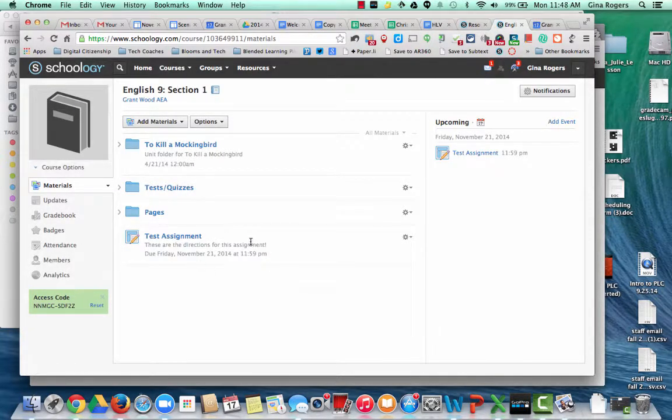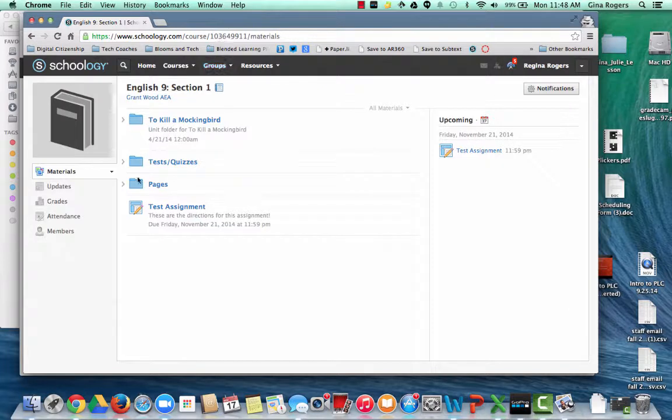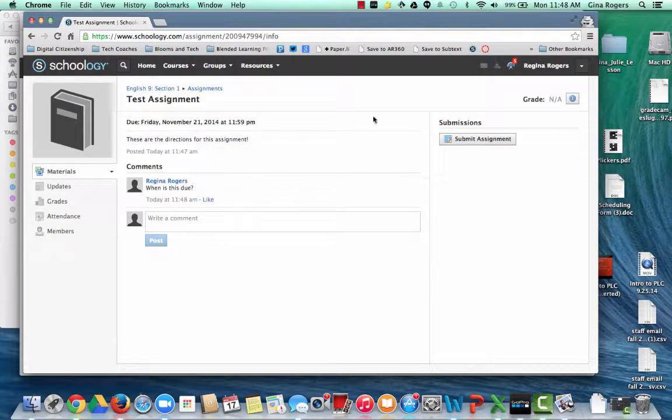So here we have my test assignment that's showing up there. On my student window, which is right here, I'm just going to refresh. And so this is what it looks like for the student. If I click on test assignment, I can then write a comment, ask a question about this assignment, and hit post, and then my teacher would see that on her side.